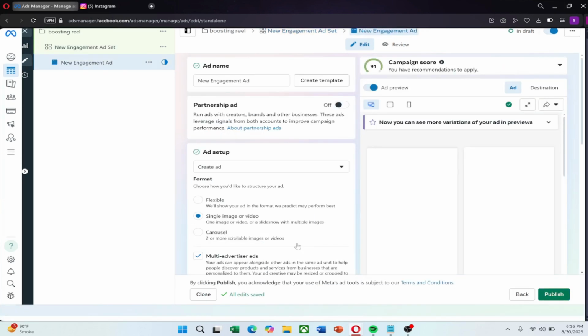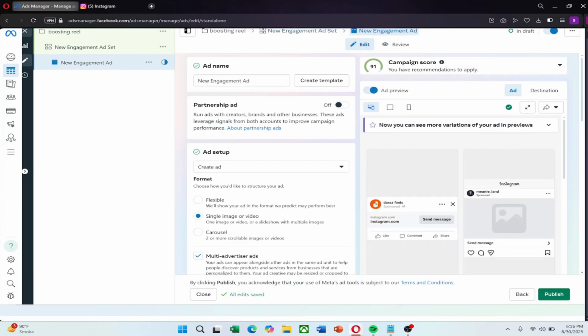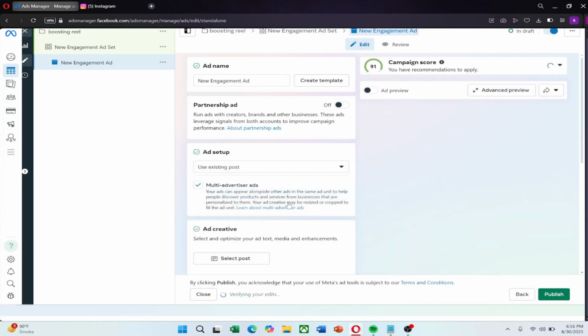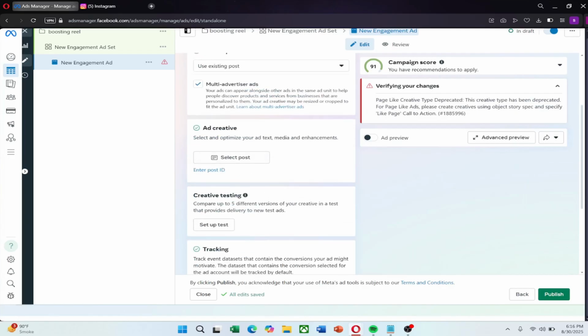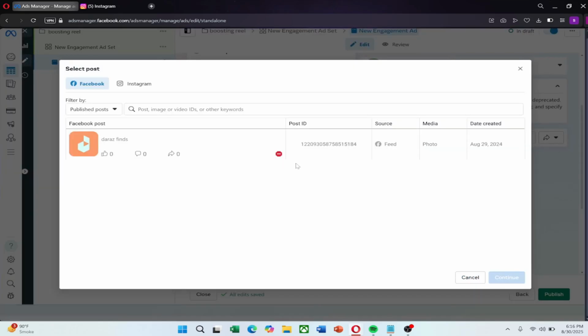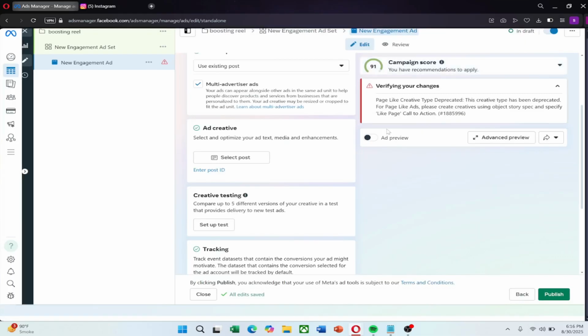Now comes the ad creative or ad name. Here you decide whether you want to create a new ad or use an existing post. For this example, I'll select an existing post. Once selected, you'll see additional options like enabling multi-advertisement, which allows your ad to appear alongside other ads to increase discovery.